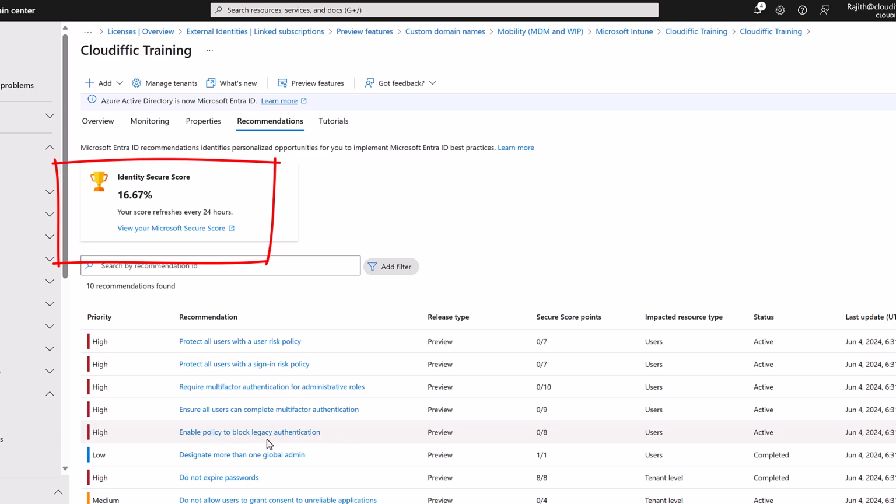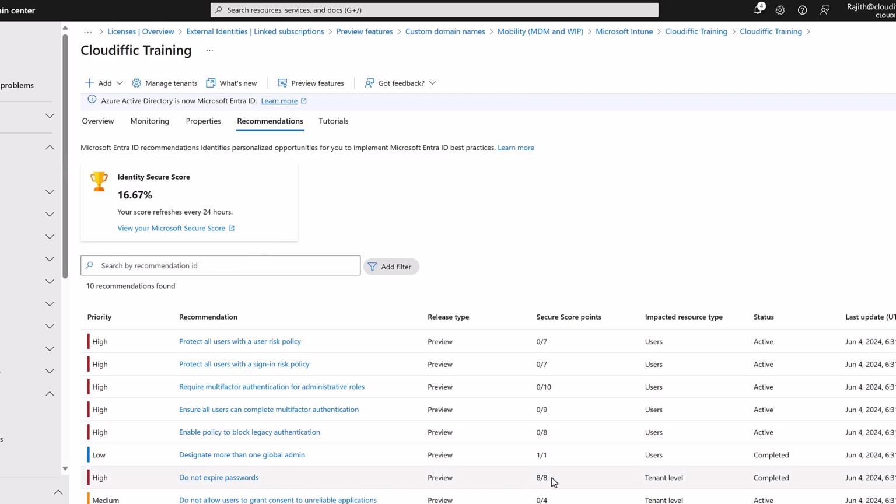So you could have enable policy to block legacy authentication. So that gives us 8 points. Do not expire passwords gives us 8 points, but that's kind of up for debate.